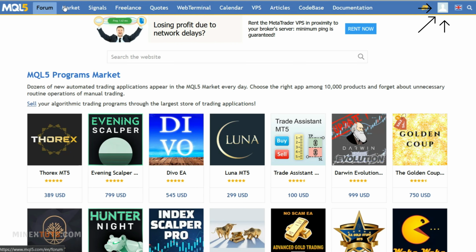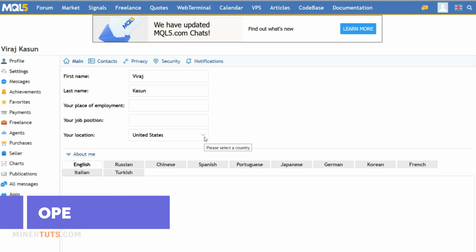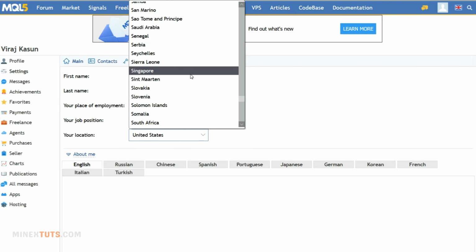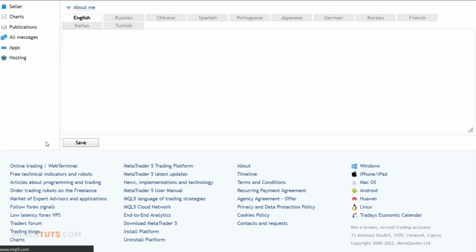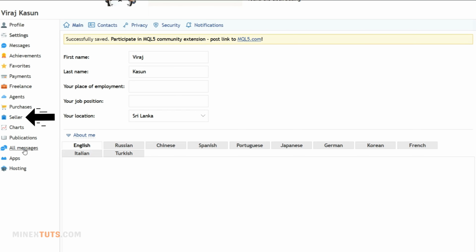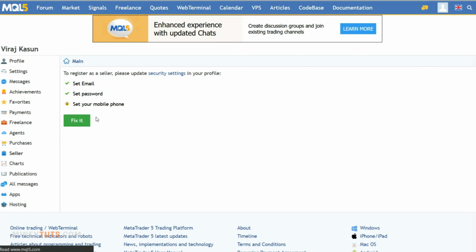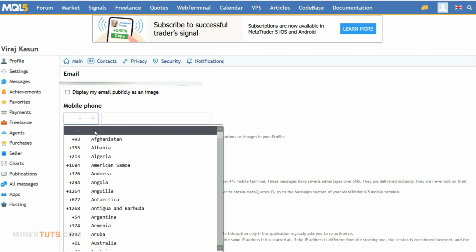After that, click on your profile avatar and select Settings. You may be redirected to the MQL5 dashboard. Before opening a selling account, you can finish entering all the required information for your account. Click the Seller tab and navigate to this page where you can open a new seller account. It will show some missing details to fix before opening a seller account. You have to complete all the required details and come back here.